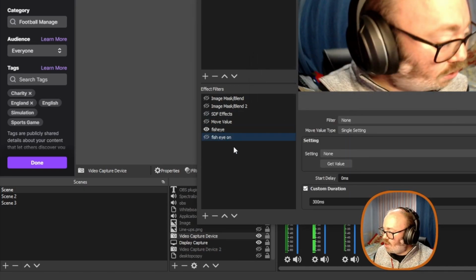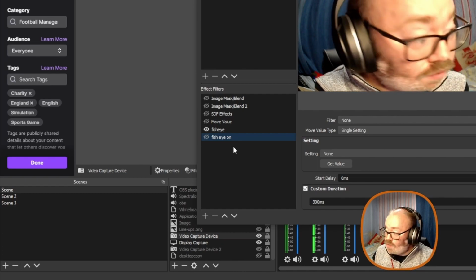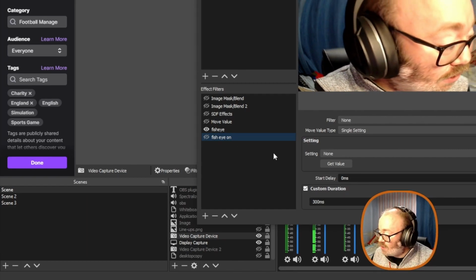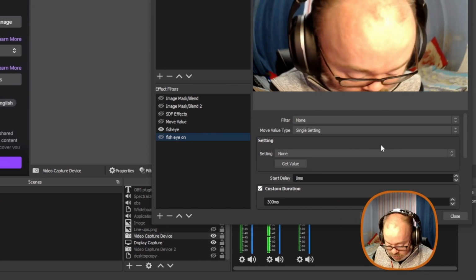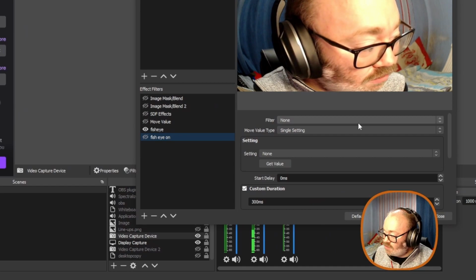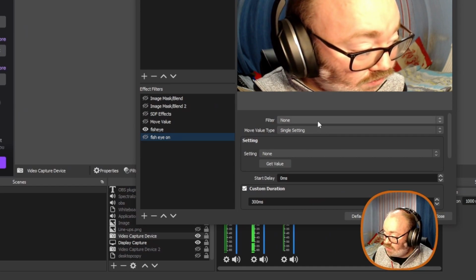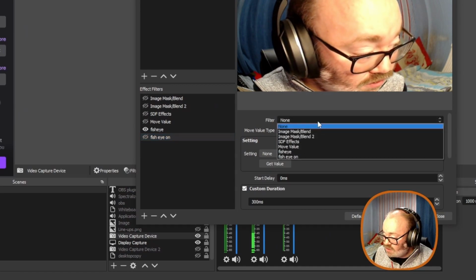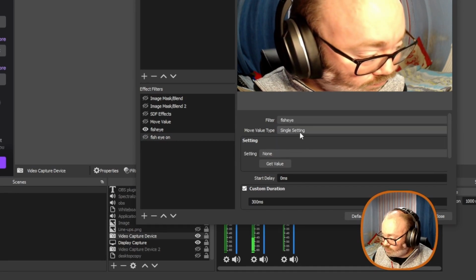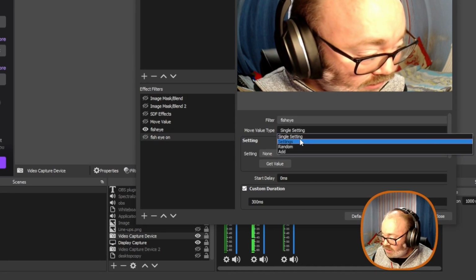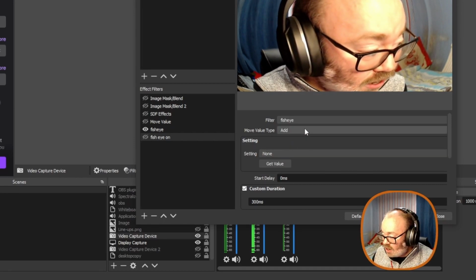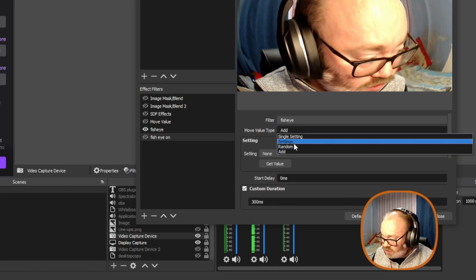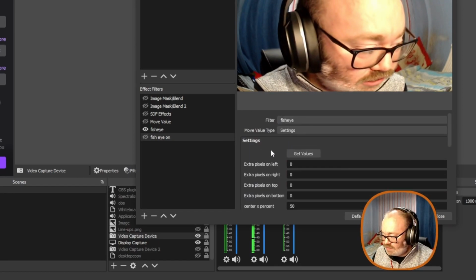And my second OBS seems to have... oh no, there we go, it's caught up. I thought it crashed. So in the move values section, you've got to select a filter that you want to use. We're going to use the fisheye. We want it to be a single setting. Settings, as in all the settings. Do a random, and then there's add. I've not used the add section, but we're going to use settings for now.